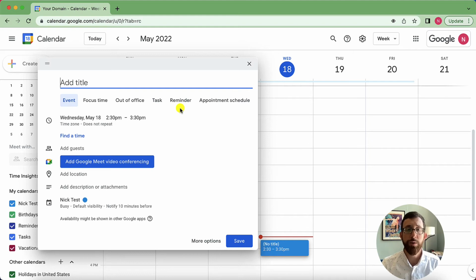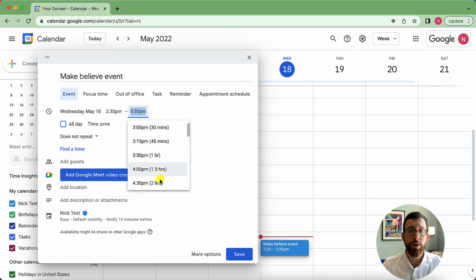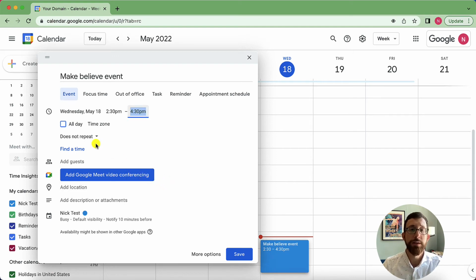So I'm going to go and give it a title. This is a make believe event. And I'm going to leave it on event for right now. We'll talk about all these other options in a minute. We can pick our date and our time. I'm going to make this a little bit longer. Maybe it's a 2-hour event. You could also select if you want it to be an all-day event or change the time zone.